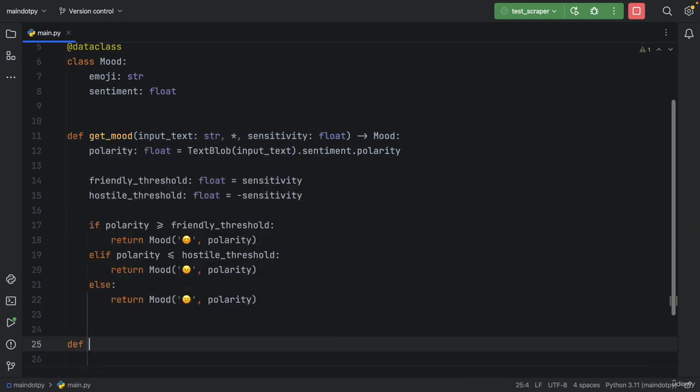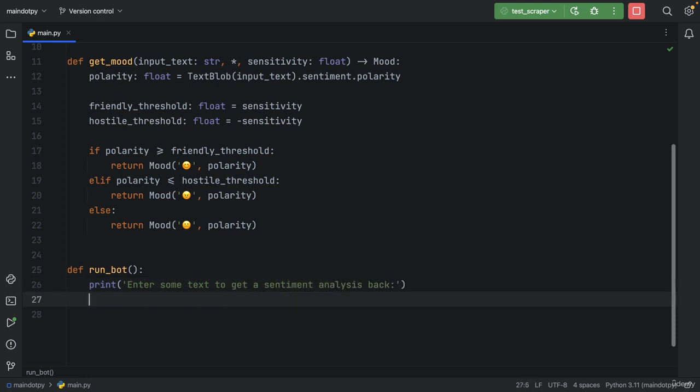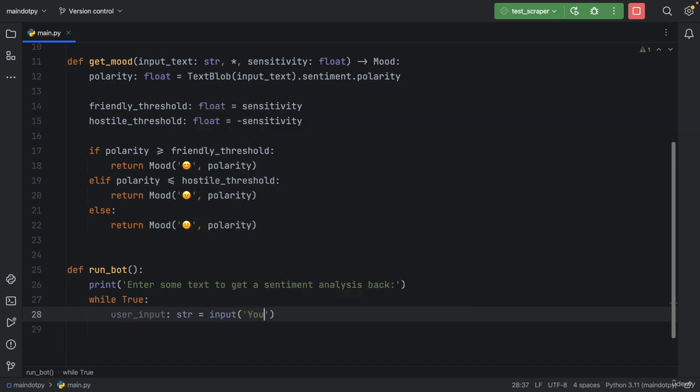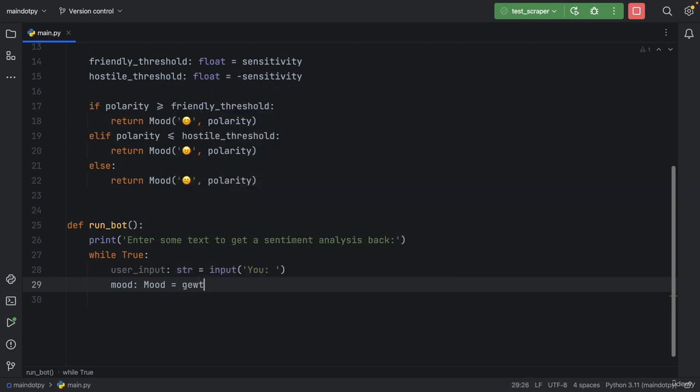Now let's create a function called run_bot, and the bot will say something such as enter some text to get a sentiment analysis. And we will insert a while True loop, which will take the user input of type string, which will equal an input of you. And the mood of type Mood is going to equal getMood with the user input and the sensitivity set to 0.3.